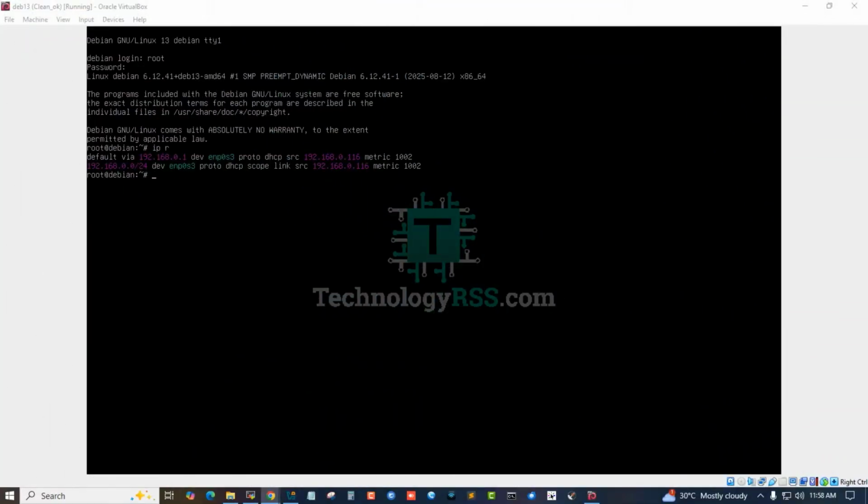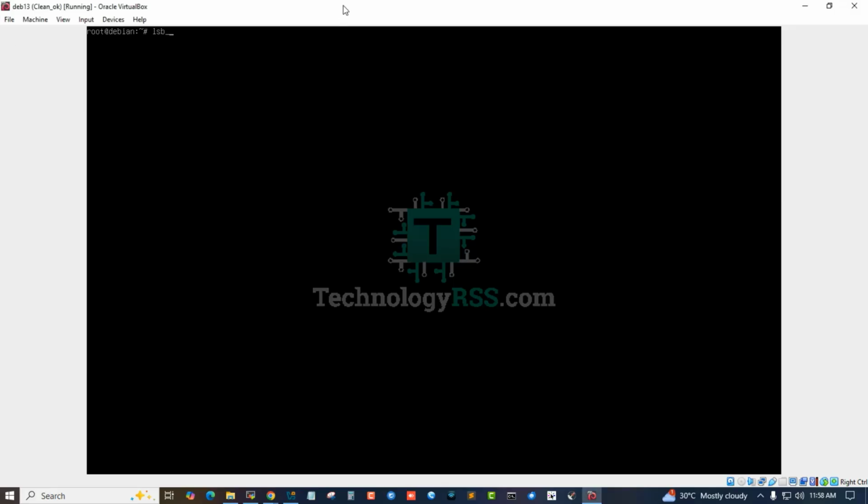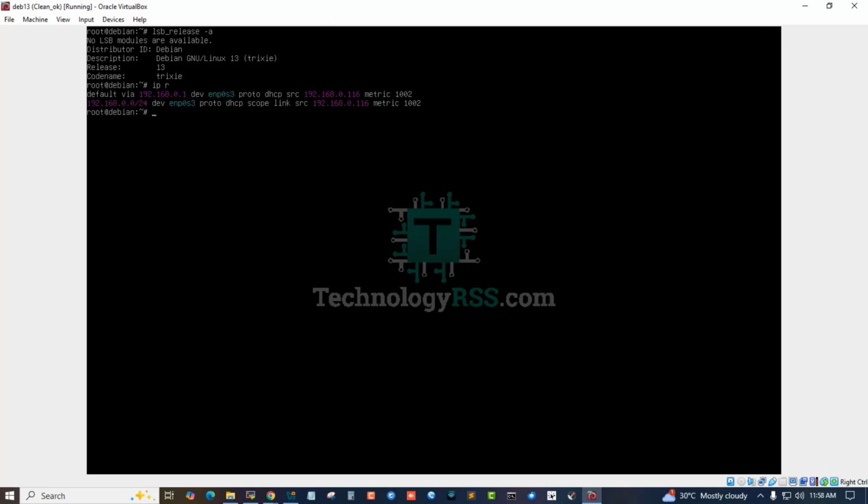Hello, in this tutorial, this is the Debian 13 release. Now I am enabling SSH for this Debian 13 server. This is my VirtualBox server. I am checking the server version. This is Debian 13, and check the IP address.